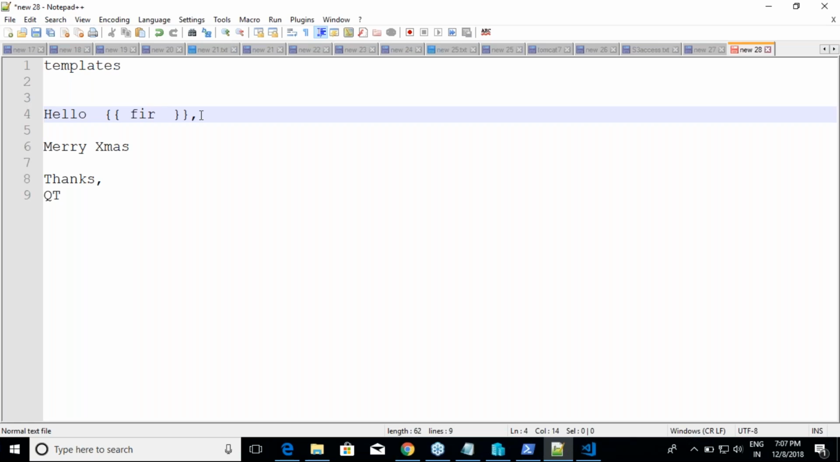So here you might have a variable called friend underscore name. Whenever you run this, wherever it sees that section, it replaces it with whatever friend's name you have passed to this. Am I clear on this?